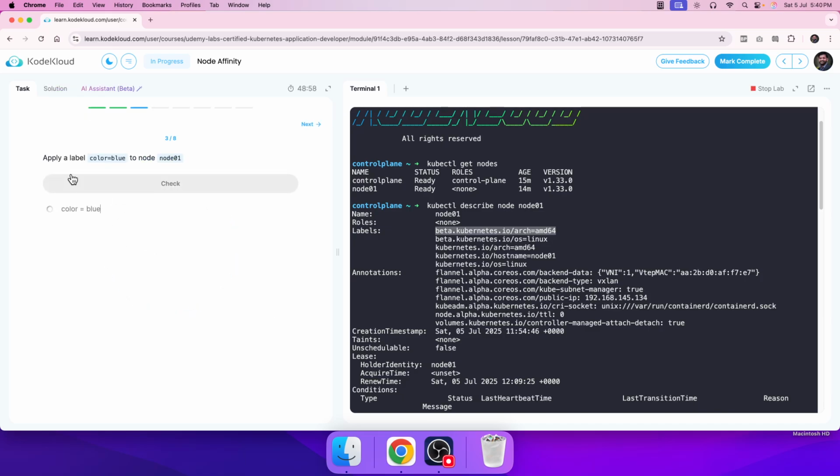Now the third question is to apply the label color equal to blue to node 01. Five labels are already there, and I have to add one more label, color equal to blue, to this node, node 01. So let's check the command in the solution. Here we can use the command kubectl label, followed by the name of the node and the label that you want to give.